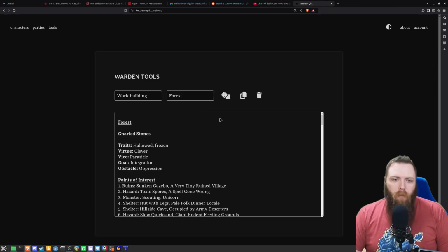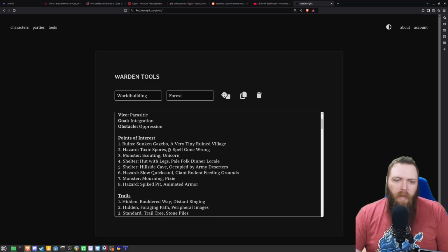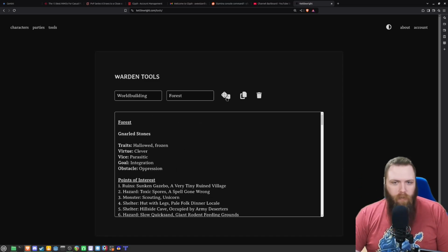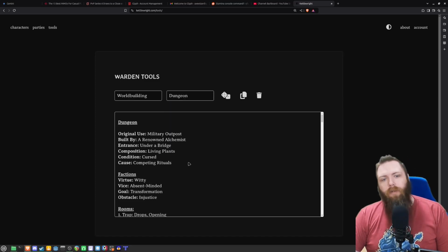And then you can roll a forest, which has some traits: gnarled stones, hallowed, frozen. Virtue is that it's clever. Vice is that it's parasitic. Its goal is integration. The obstacle is oppression. So even the forest is technically like a faction because it's not governed by man. Points of interest, and then trails. So again, forest is cool. Awesome stuff. And then you can also generate dungeons.